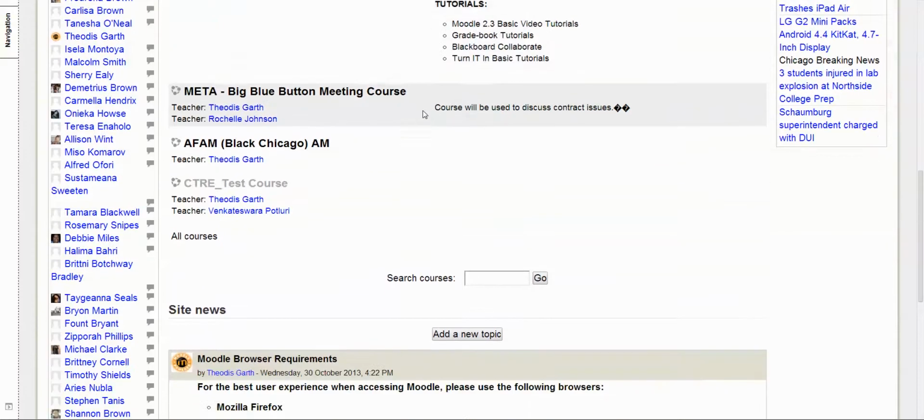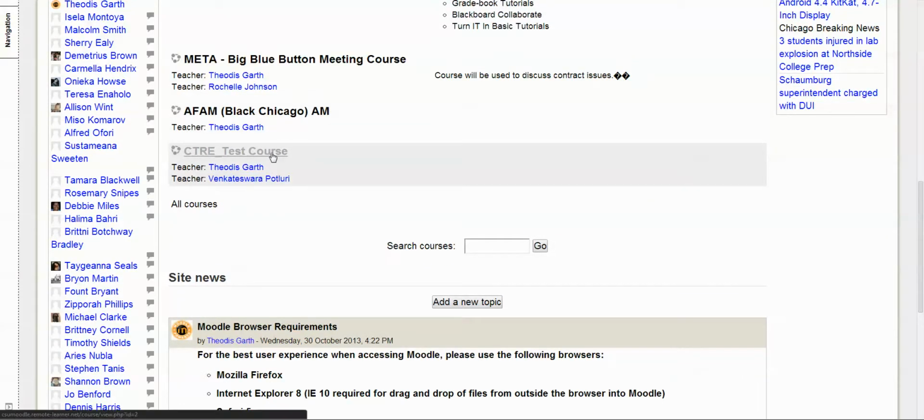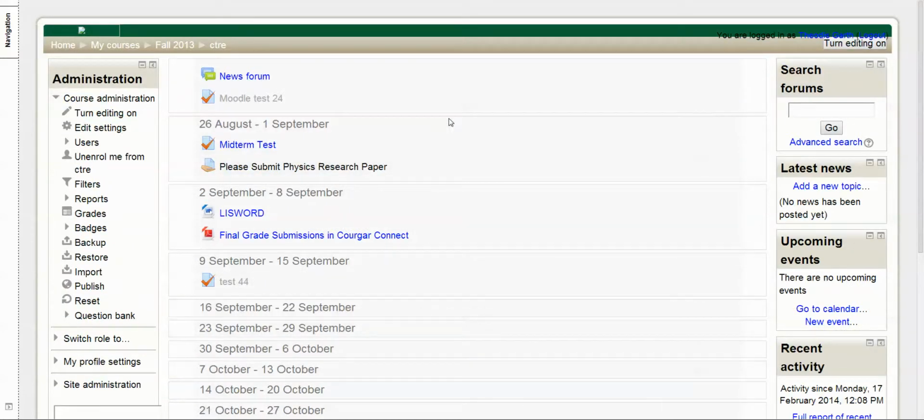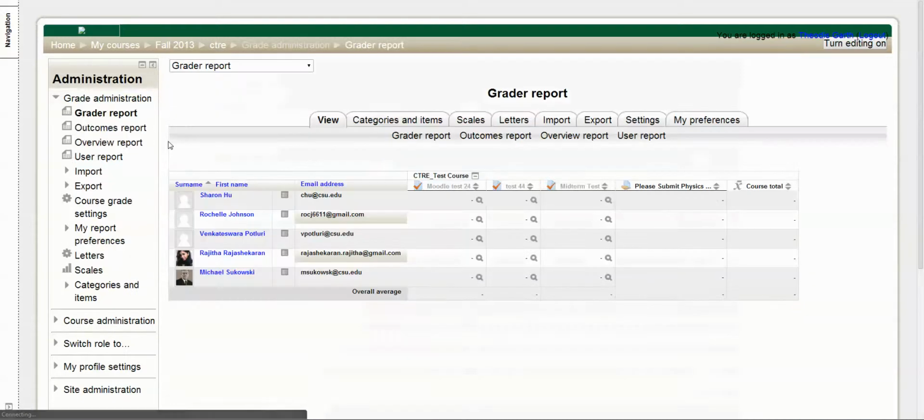students. As you can see here on the screen, I'm going to go click on our CTRE test course here. As a faculty member, when you enter your course, to locate where the gradebook is at, you're going to look over to the far left under the administration block and click the grades link. Once you enter in the gradebook, Moodle is going to by default take you to the first view, which is called the Grader Report view.